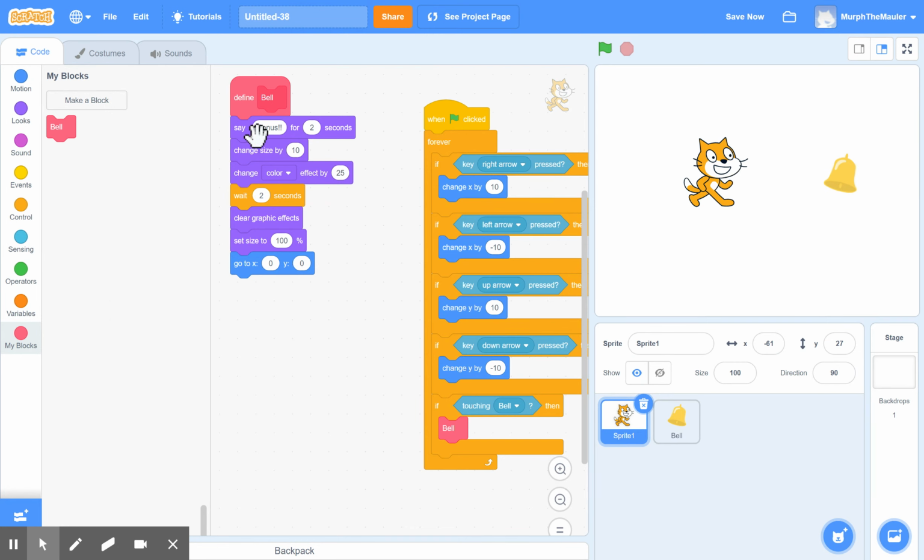So you can see the benefit of defining a block like this. If there's all these commands that you want to run at one time, you can just call them with one command over here. And if you keep calling this over and over again in the game, you don't have to write out these commands every single time. You just call them using this bell command. So let's see that working.